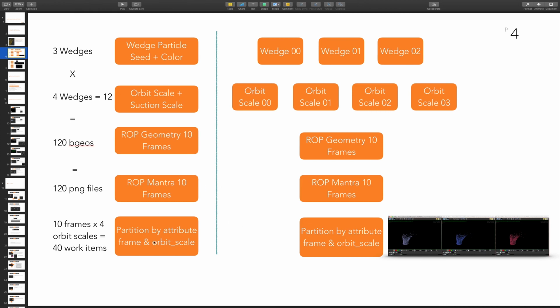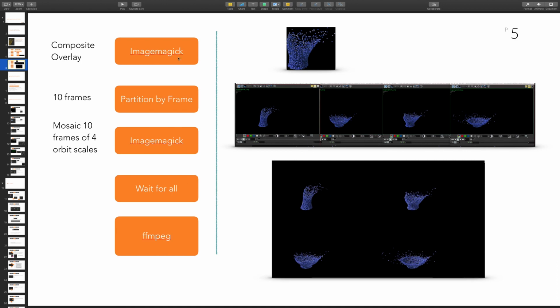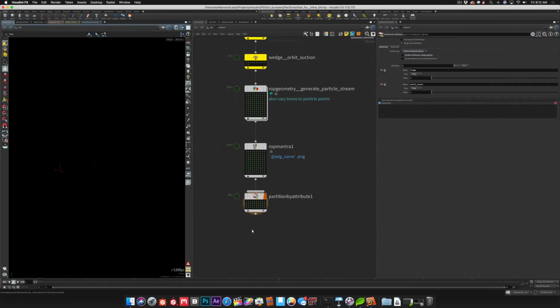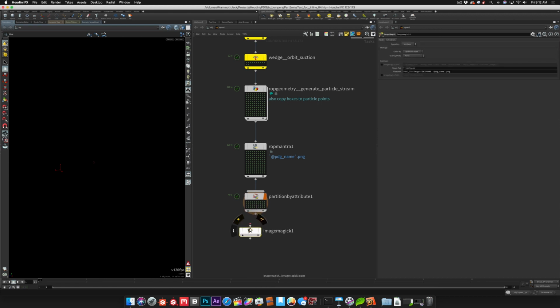So we said partition by frame and orbit scale. And then the next thing we have to do is use ImageMagick and do a composite overlay. So we're going to take each of those 3 wedges up there and just do an overlay, which is identical to what we did in the last tutorial. Not montage, we're going to change that to composite and say overlay, or you can try soft light too. Let's do soft light this time.